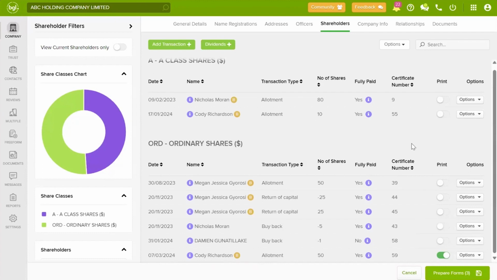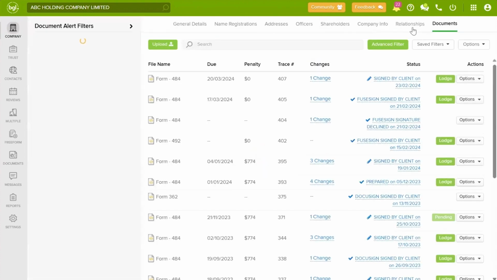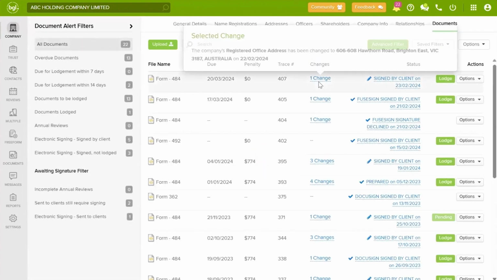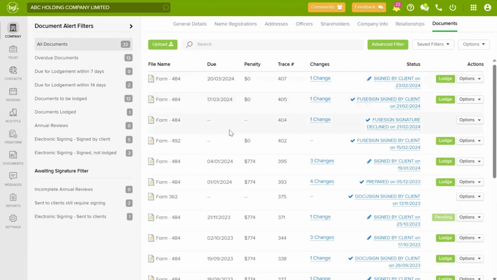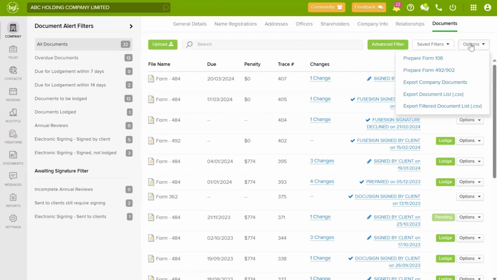One of the final bits of information that's really useful is that document screen that we showed before. Each company has its own unique documents tab, and we can see all the documents relating to just this one company. It has the exact same functionality as shown before. It's just a useful way to have this filter applied. This is also where you can prepare your Form 492s up in the options here for any sort of corrections required for any changes you've created.